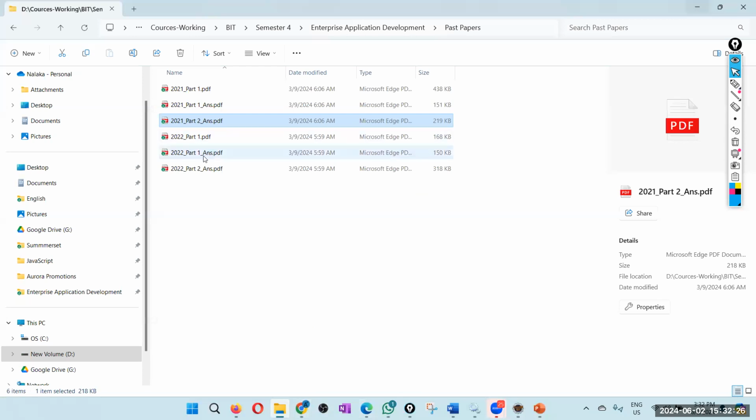Right, so let's look at the 2022 paper. ඒ වගේම question එකක් තියෙනවා.